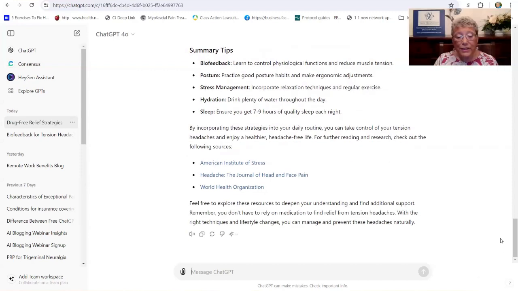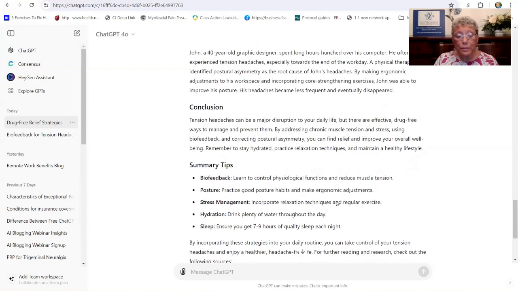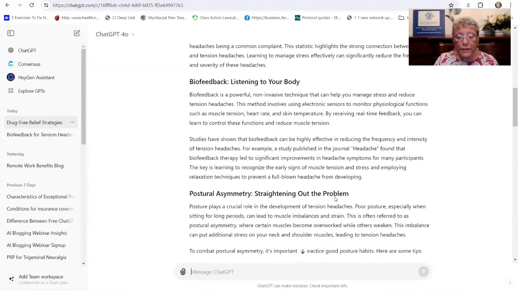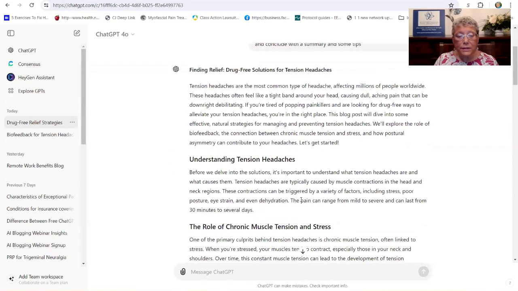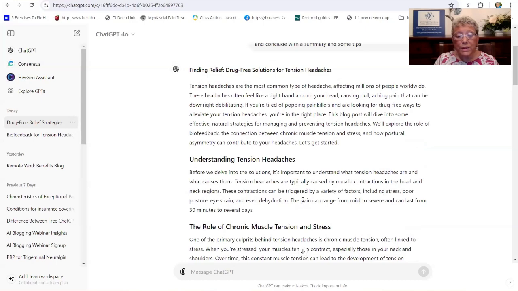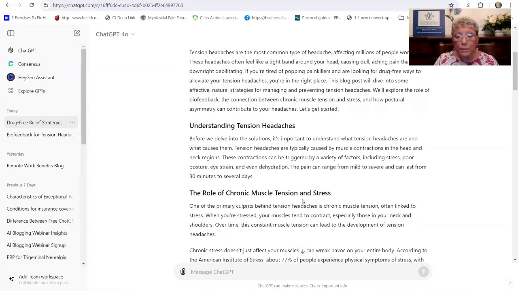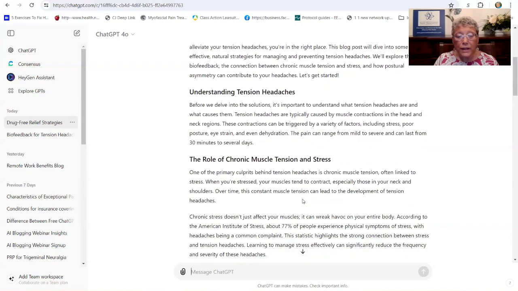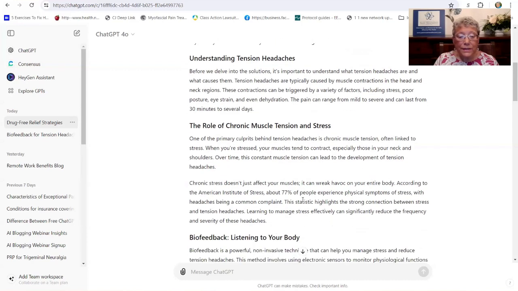I included hydration and sleep. Let's see. I don't see any research citations. So you can see how fast this is. I'm just going to skim it a little bit. You can all skim it. So it's defining them. Understanding tension headaches. Learn to understand the role of chronic muscle tension and stress.